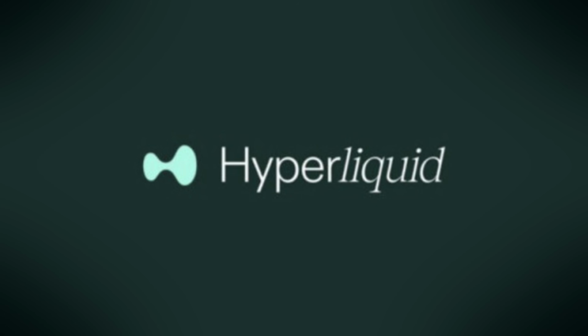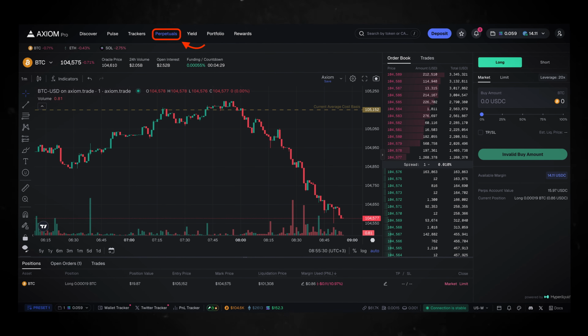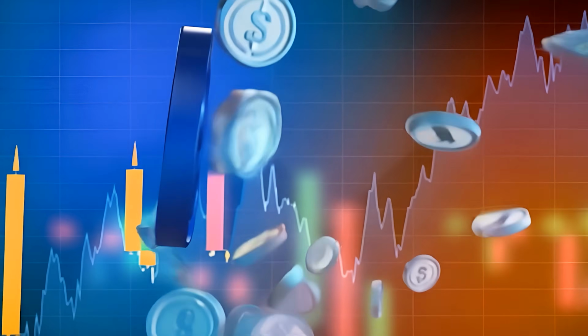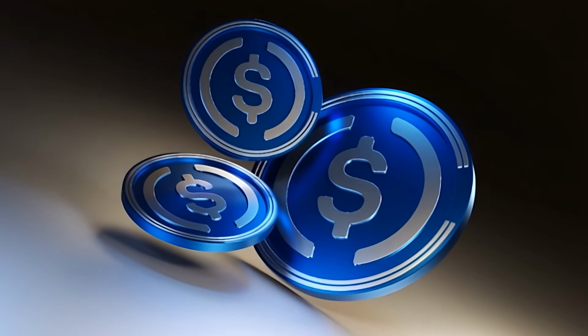Now, let's explore another significant feature on Axiom, the Perpetuals trading tab. This section allows you to trade perpetual futures directly within Axiom, leveraging the decentralized derivatives platform Hyperliquid. So to access perpetual trading, navigate to the Perpetuals tab at the top of your Axiom interface. Once there, you'll immediately see the perpetual trading interface where you can trade contracts for major cryptocurrencies such as BTC, ETH, and SOL. Before you begin trading, it's essential to note that perpetuals contracts on Axiom are traded using USDC on Arbitrum. Therefore, you'll first need USDC in your wallet.